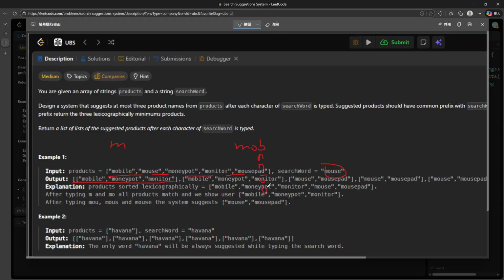So when you type the first character, it starts from M, and then we do the ordering, and these three words will be the top three results when you type a single M. And then when you type O, this will be exactly the same thing. Now when you type U, because for these three words the third character is not U, technically this is going to be different.